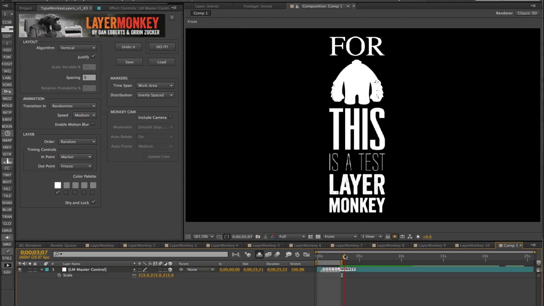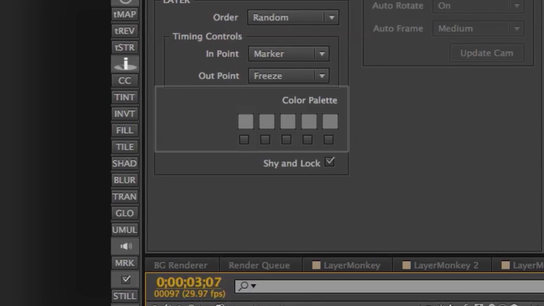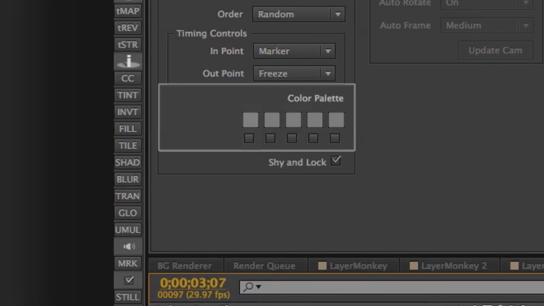Skipping over timing controls, we get to the Palette section. The color palette is similar to the original TYPEMONKEY, but it's defaulted to off. When activated, it'll apply a fill effect to your layers with your selected colors. However, videos or pre-comps won't be affected by the fill. If for some reason you want those filled, you can do that manually after the build.